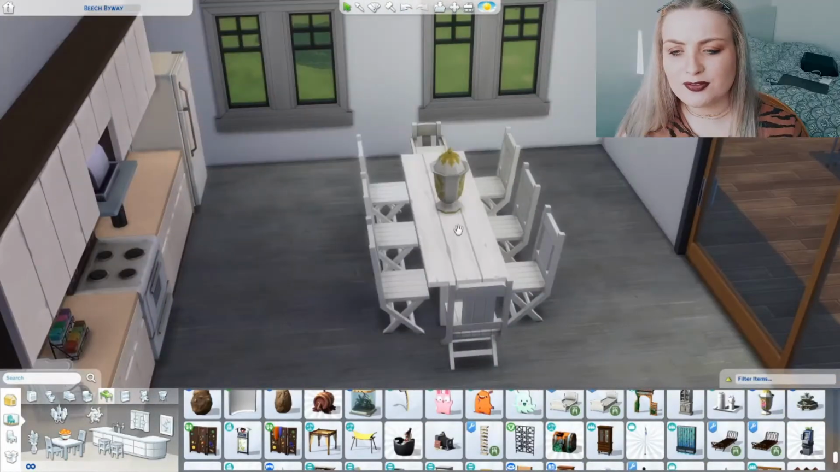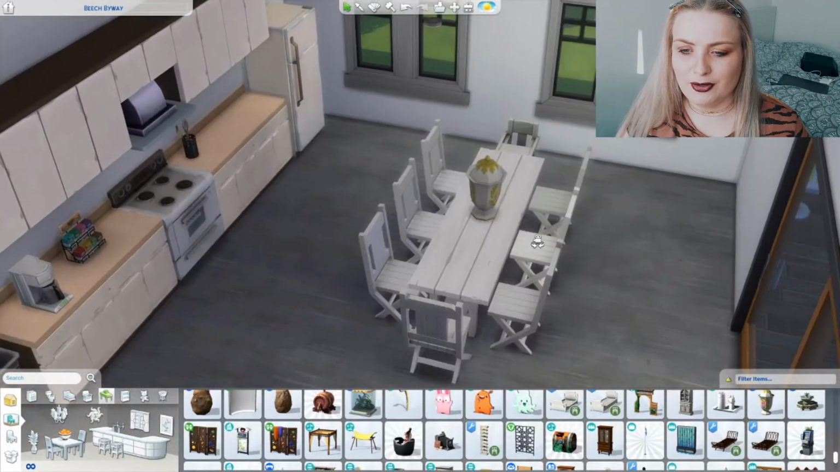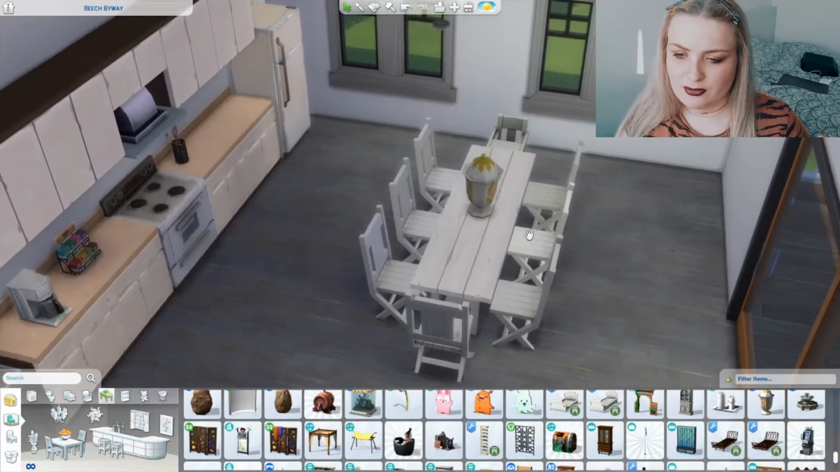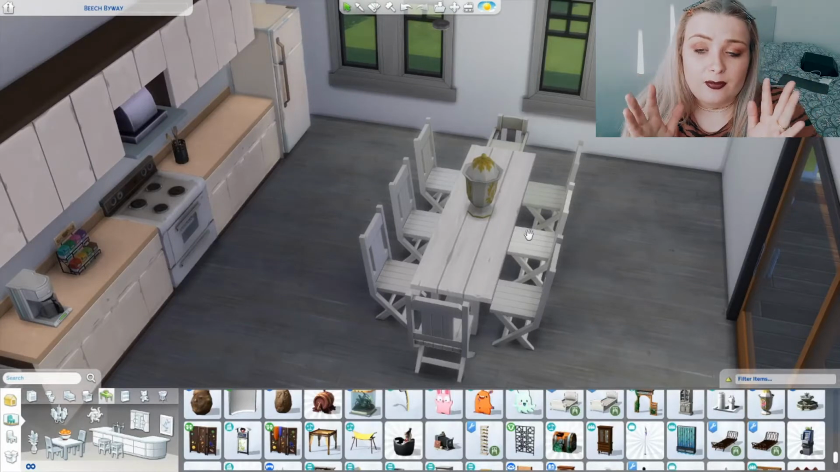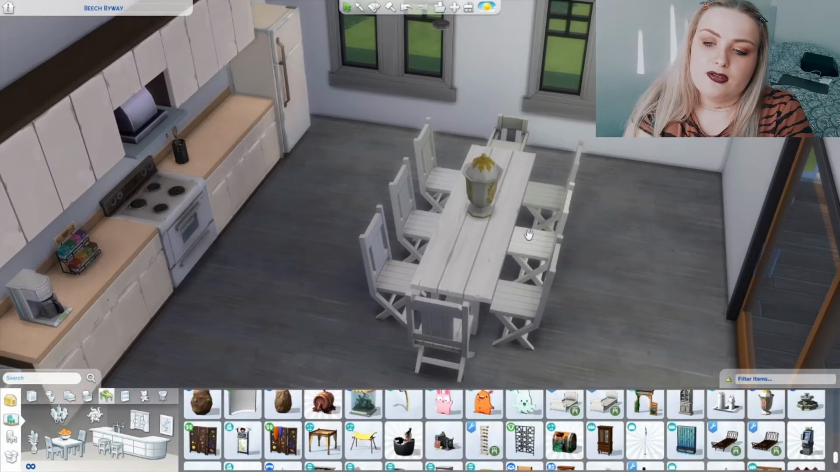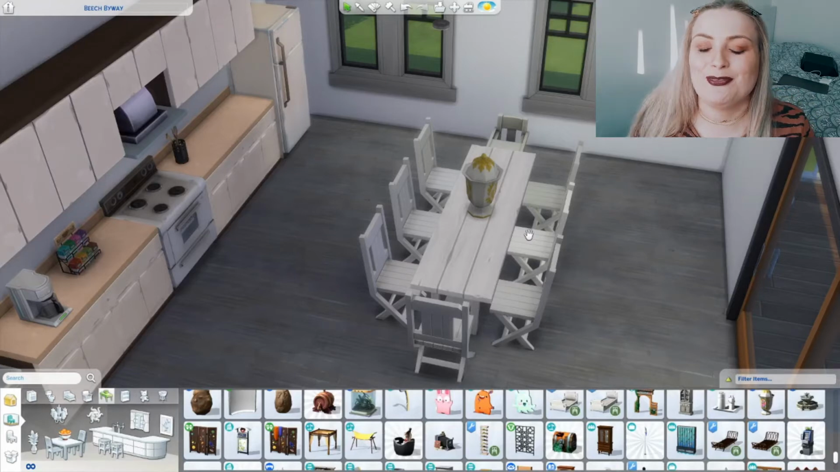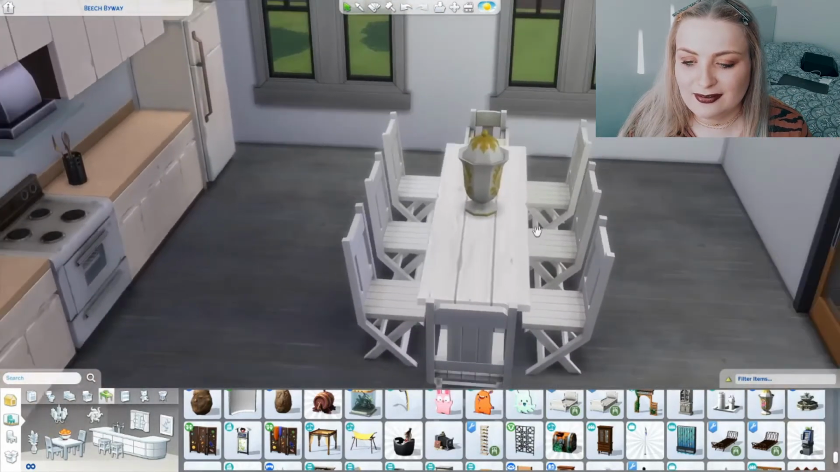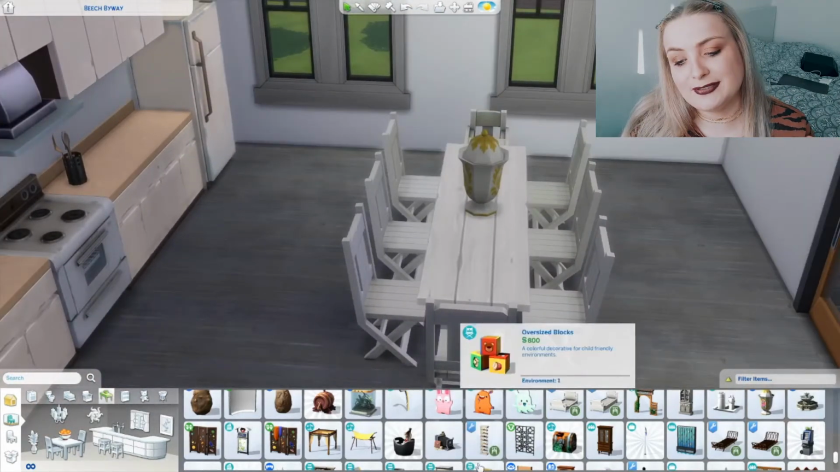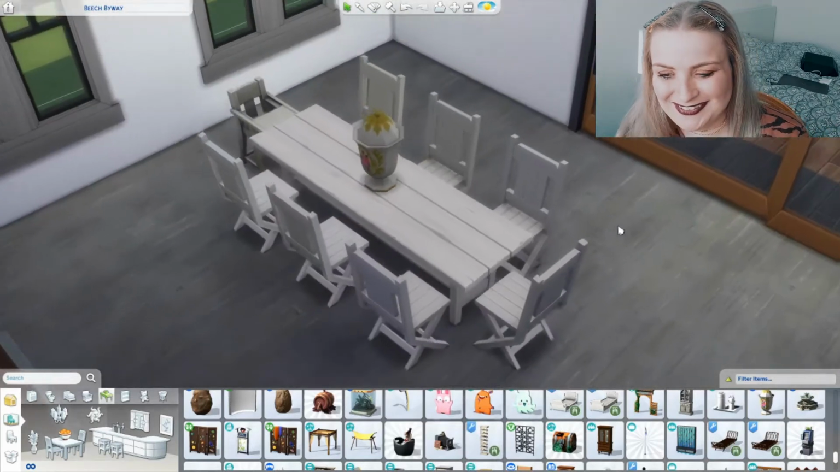Okay, so I know that this is probably super weird, but I put an urn in the middle of the table because I thought when they sit down and have their meal, they think about their loved ones that they've lost. It's like a thought. I don't know, I was trying to fit thought into it. I guess it's a bit weird, but I was looking through the items and I was like, yeah, it kind of works. So yeah, we're just going with it, okay?